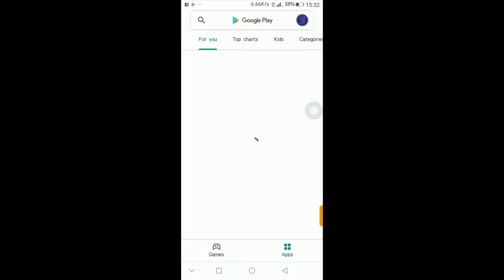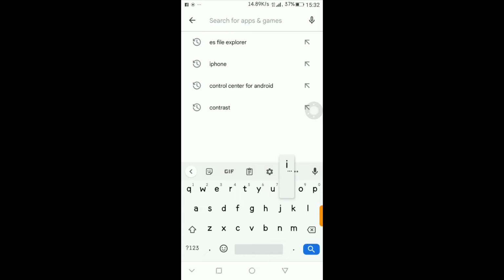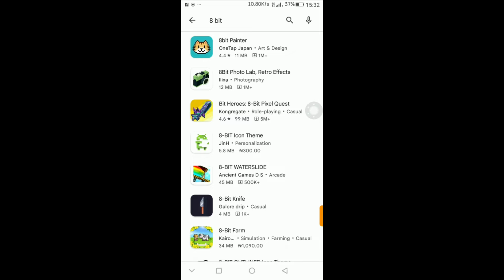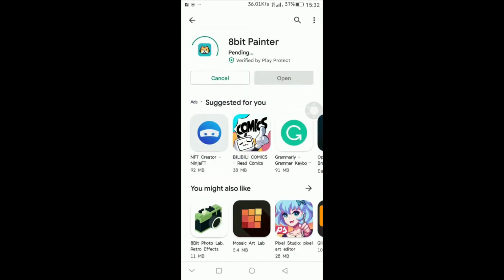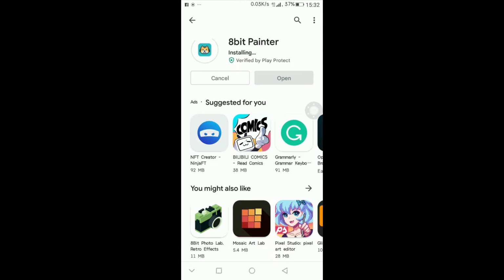I'm using an Android device. I'm going to head over to the Play Store and download the needed app for this exercise. The name of the app is 8-Bit Painter. Once you search for it, you're going to install it on your mobile device. It takes around 18 MB to get done. Once it's done, you can launch it. I think if you're using an iPhone, there should be a similar app on the App Store.